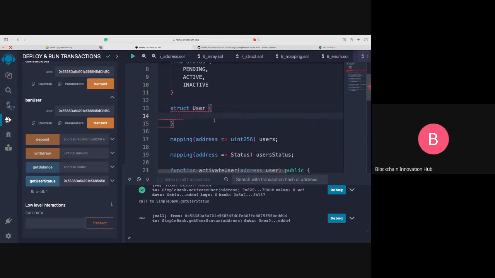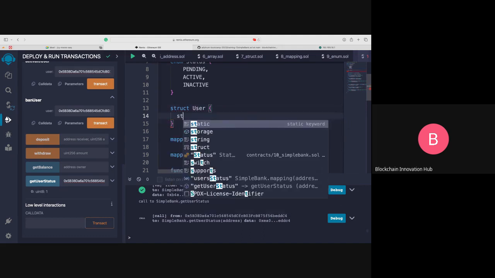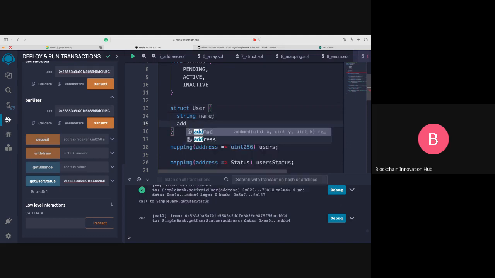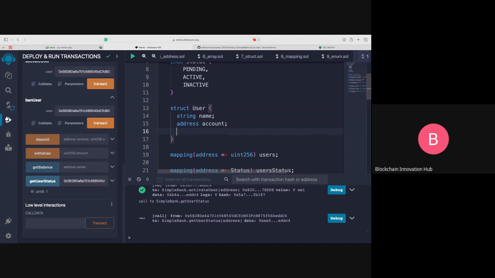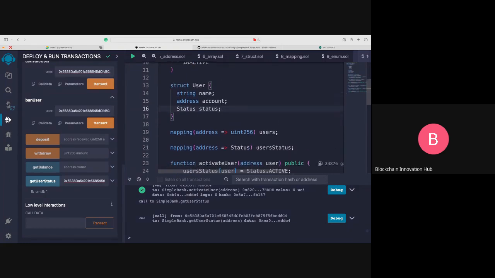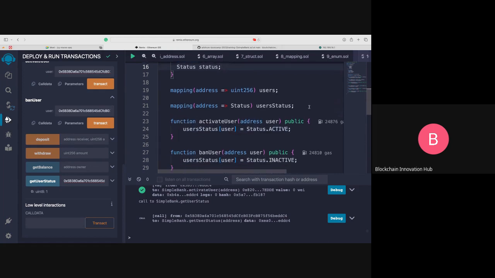It contains the string, name of the user, right? The address of the user. Let me just say account. You can also contain the status, which is status. You can also contain other info about this particular user. So it's now left to you to create a function that will add that user. You can now say function.